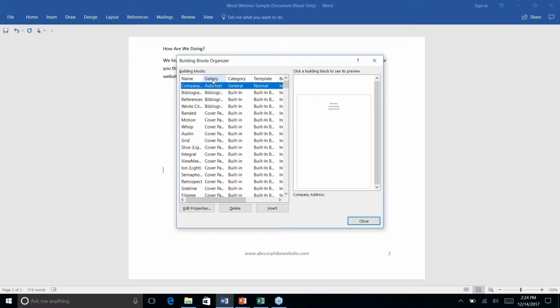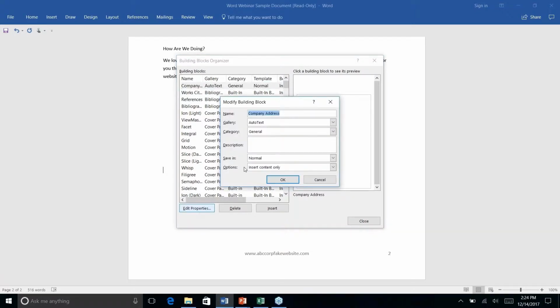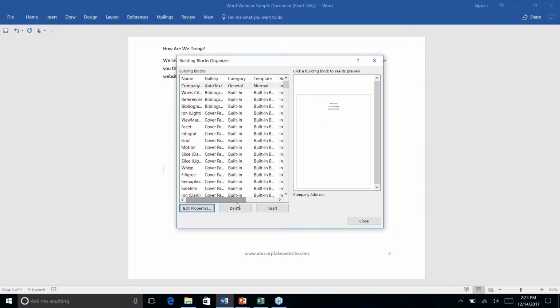sorts these automatically by the gallery, so it is alphabetical, or alphabetically Auto Text comes up first. You can of course always sort it any other way that you like, but leaving it as sorted alphabetically by gallery gives you all of the Auto Text options that you have entered up at the top. So once you get here, you can edit the properties of it, which is that same context that was there before. If you don't want it anymore, you can delete it.